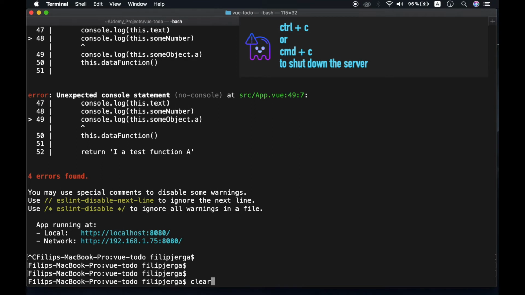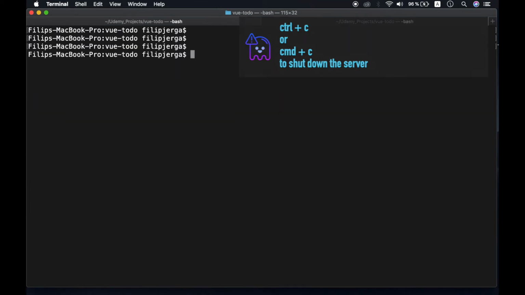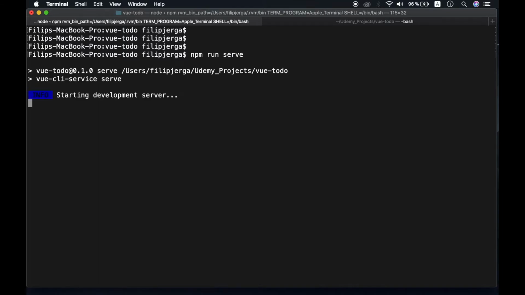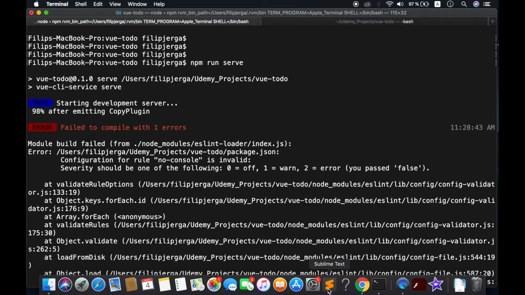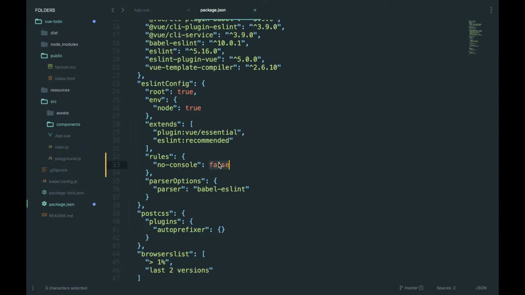So shut this down, so Control or Command C, clear this out, and run here again npm run serve, and let's wait a couple of seconds. All right, let's see what I did wrong here. It should be one of the following: 0 for off, warning, error. Okay, so we should display there actually 0 or off. My mistake. Let's go back, and for false, it will display only 0. Okay, so let's save this.